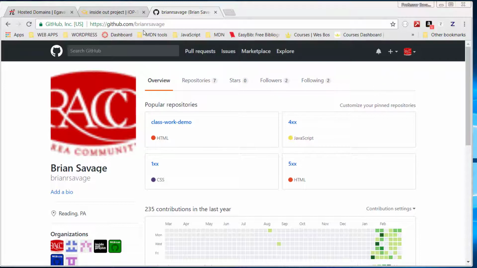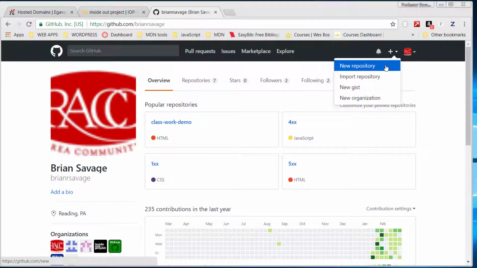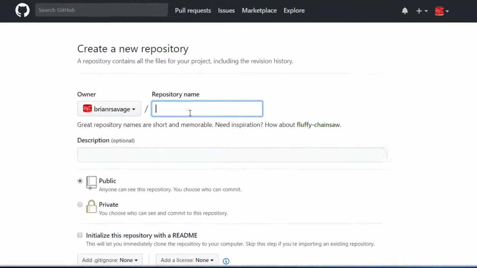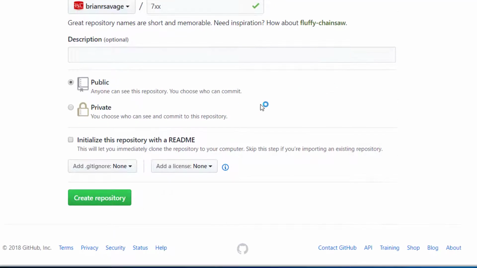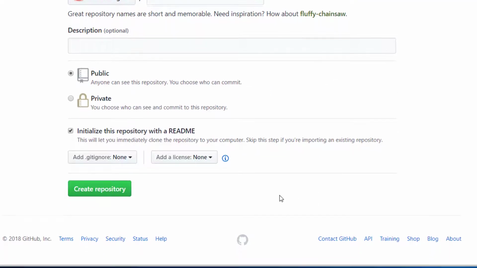We'll go to GitHub and create your repository. Don't really care under what organization or whatever, just make sure you create a repository called 7xx so you can line up with the videos. And so we'll go ahead with that. We'll leave it public, and of course we'll initialize it with a readme file, and we'll say create repository.